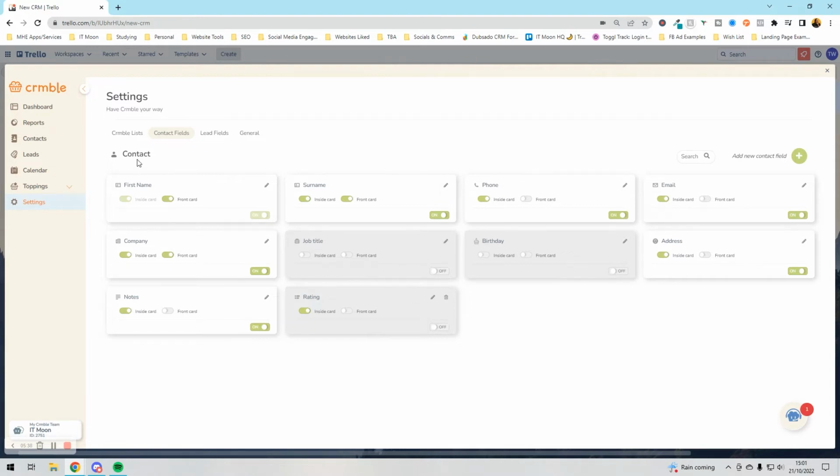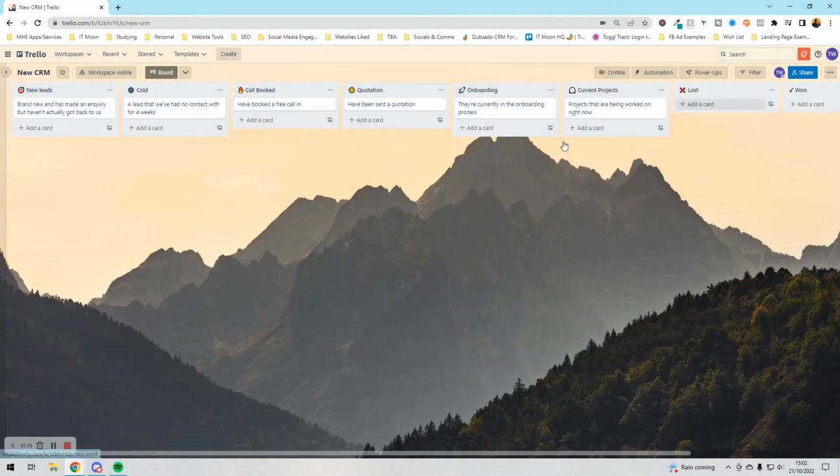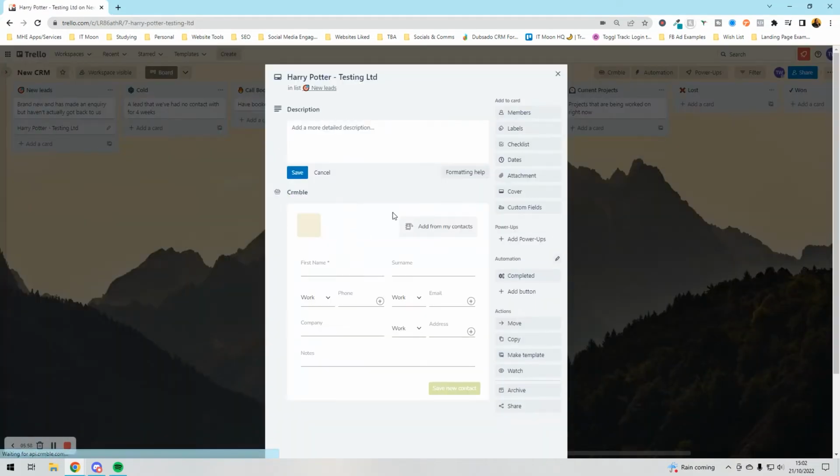Now, you've got two types of fields. You've got contact fields and you've got lead fields. So what the difference is, contact fields, well, I'm going to show you actually. Let me do you an example and it's going to make much more sense. So let me just go in here. We're just going to put Harry Potter at Testing Limited. There we go. So if I open this up now, it's going to load up this.